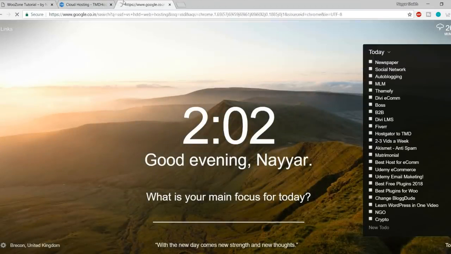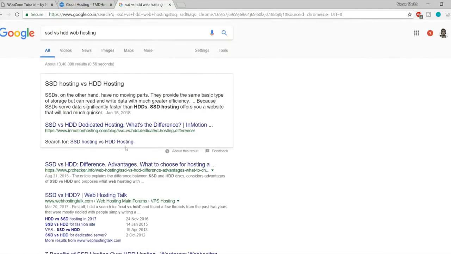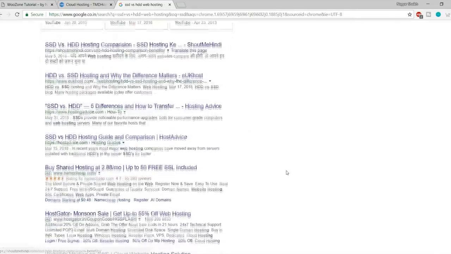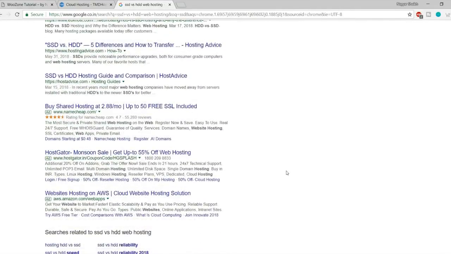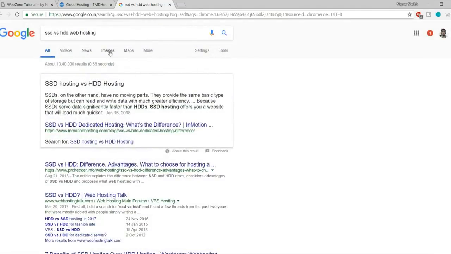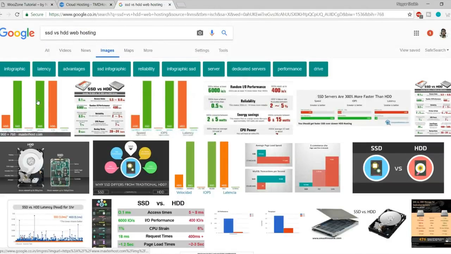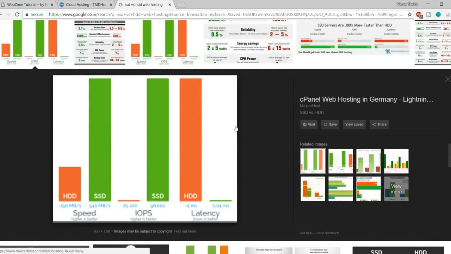If you want to see the difference, you can go to Google and type in SSD versus HDD web hosting. You'll see all these different articles, you can read them and understand these things in much more detail. Or what you can do, you can go to images like I normally do, and open the first result that you see over here. As you can see, there are 3 different criteria: speed, IOPS and latency. This orange bar is HDD, this green bar is SSD. The first one is speed. At the bottom it says higher is better, and you can see SSD is way higher than the regular HDD.